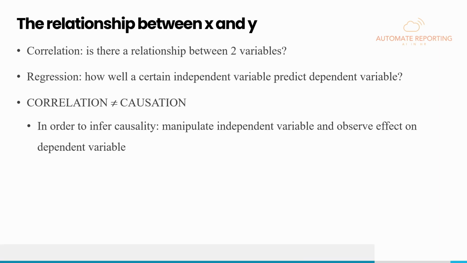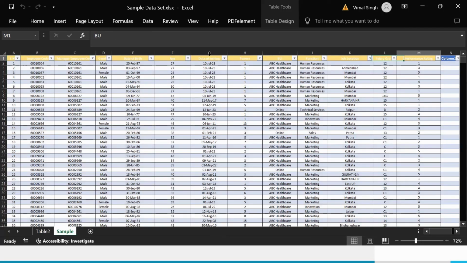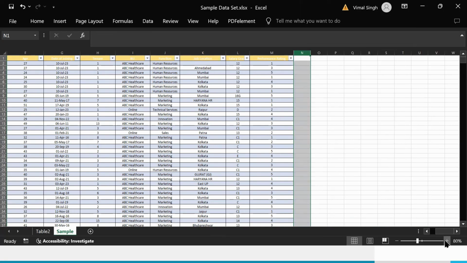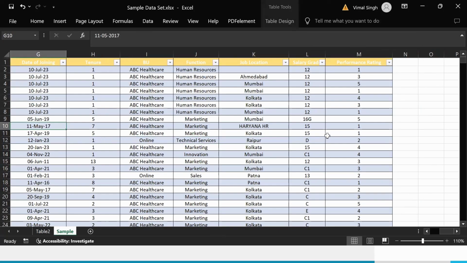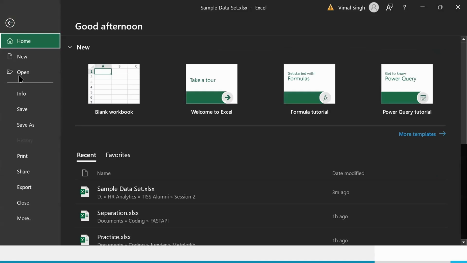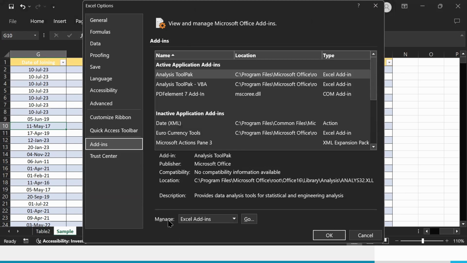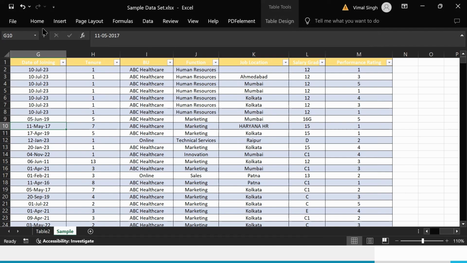You will understand that. What I wanted to show here is I want to see whether my performance rating, this particular part, has anything to do with my tenure. Okay. Just follow along. I'll go to file, go to more options, go to add-ins. At the bottom you can see Manage Excel Add-ins, go there. Once you do that, something will open: Analysis ToolPak, Analysis VBA. Should I explain it again?